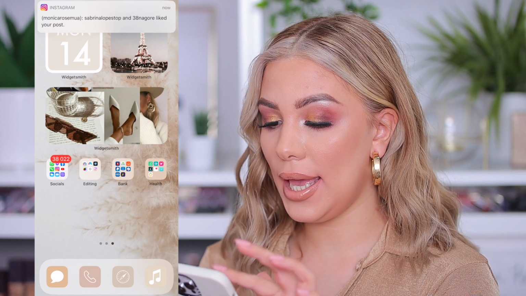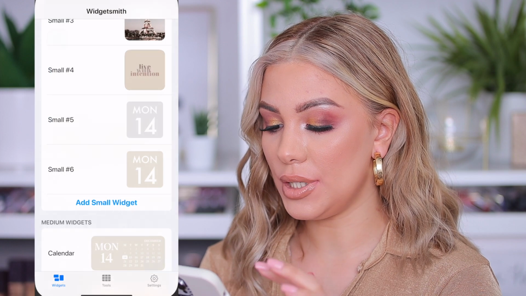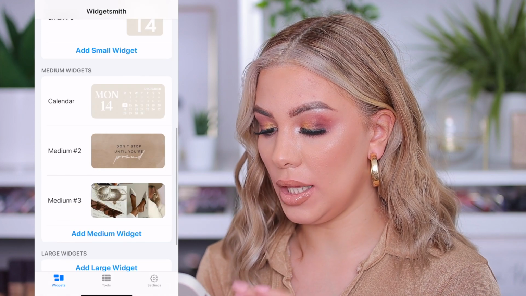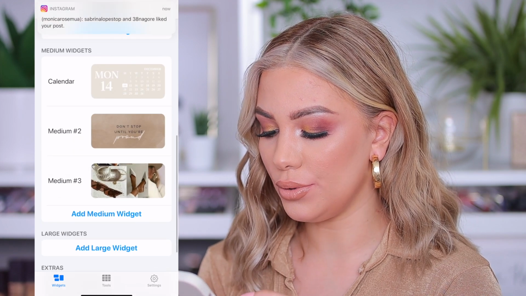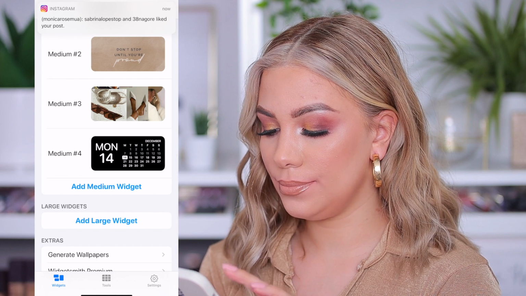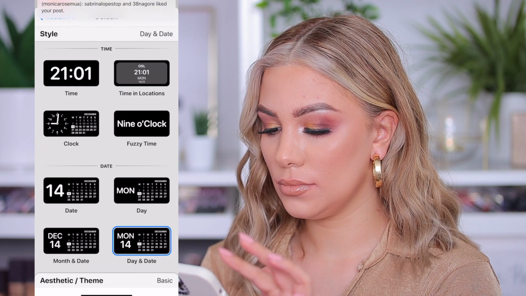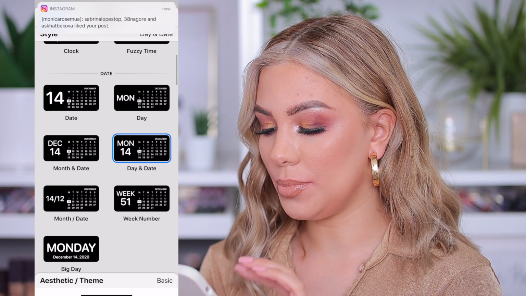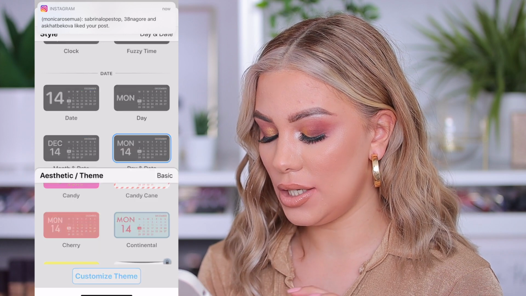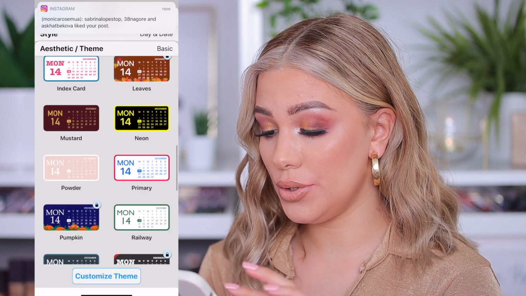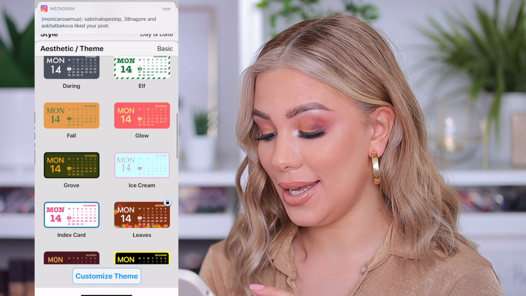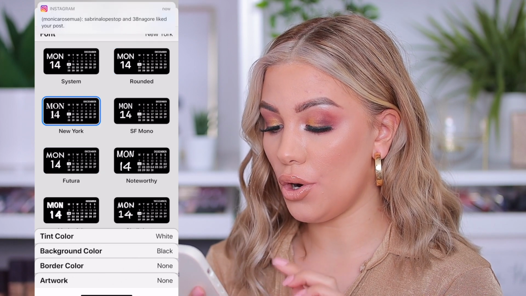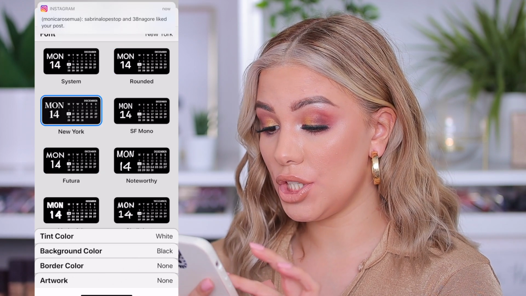Now if you want to add a big widget, you're going to go again, Widgetsmith, and you're going to go to medium or even large if you want, but I like the medium, like the calendar one. I'm going to show you how to do that. You add a new one, you press on it, press again, you choose what you want. You want just a time, you want time and date, or you want, for example, day and date. I chose day and date, and then you go to aesthetic. You can choose the pre-made ones, but I don't like that. I want to customize. So I have the rounded one here, but I want to change to New York. Futura is also a nice one. So I change to New York.